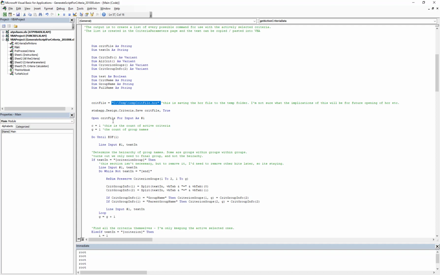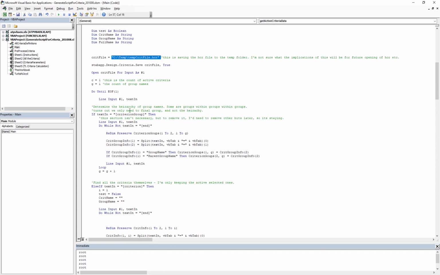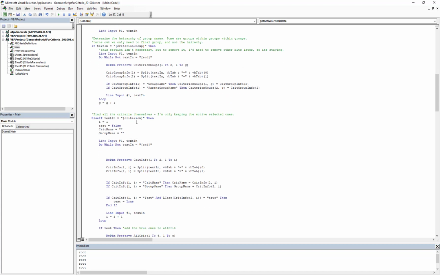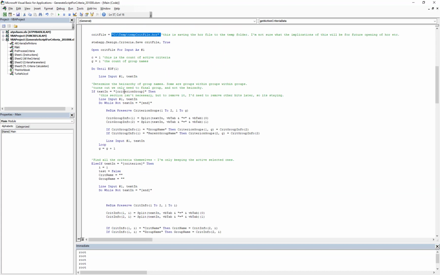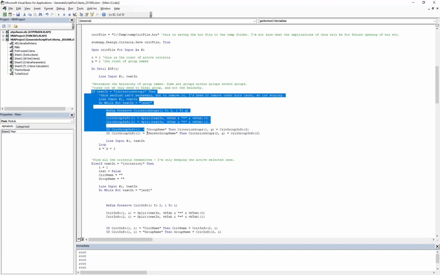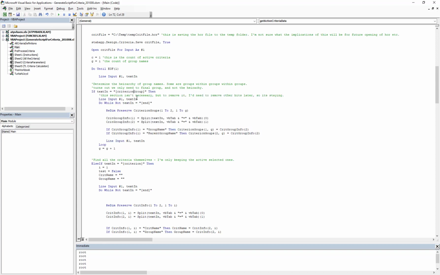This criteria file is actually a text file. It's readable by human eye. Then we run through each line of that criteria file and read in all of the information. Now in here, some of this was actually unnecessary. This criterion group stuff isn't necessary, but to remove it, I'd need to fix some other bits later, so I've left it in. I initially thought it was necessary, but it wasn't.